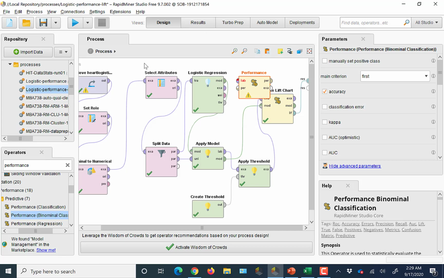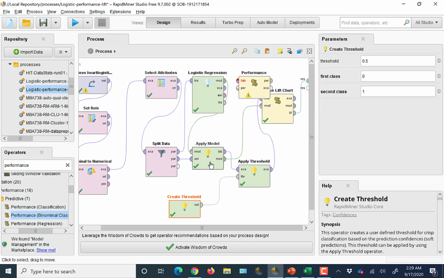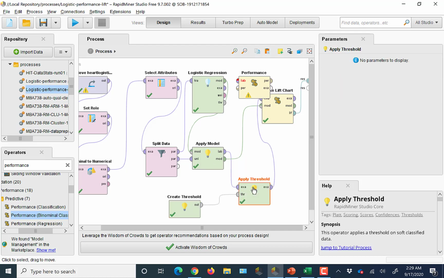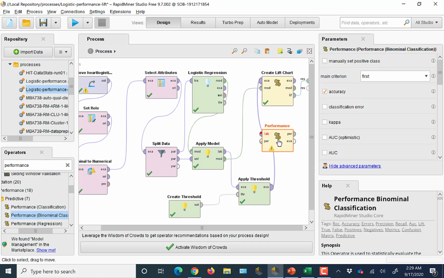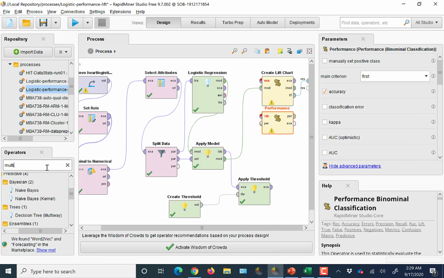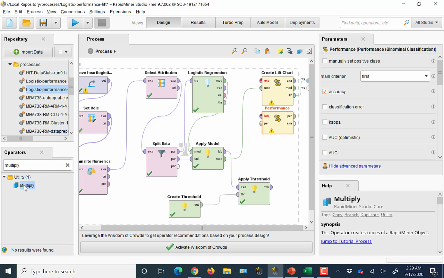I will just move things around a little bit to show you how I would use the Multiply operator. For now, I just disconnect this. All right, so this is performance. I have to bring in this operator called Multiply. So here's your Multiply operator.